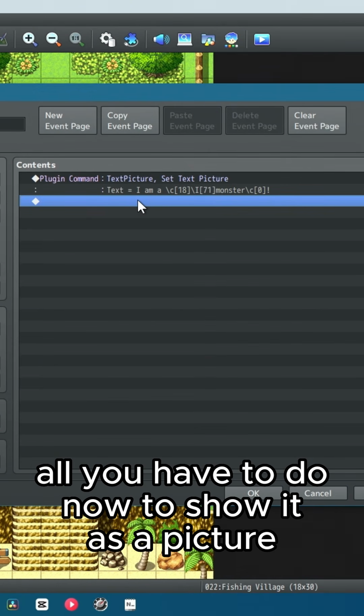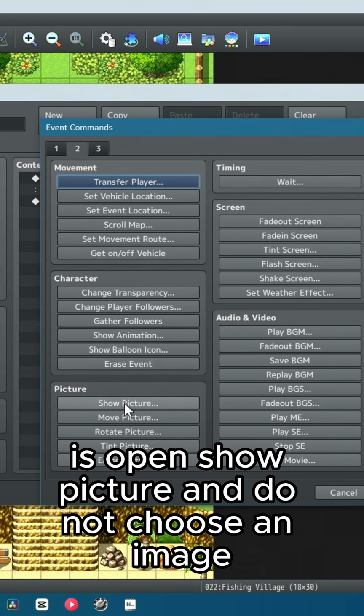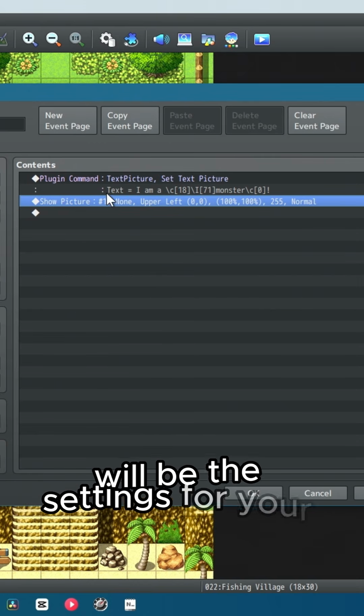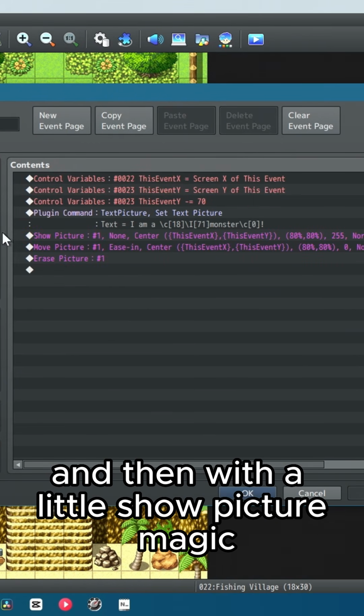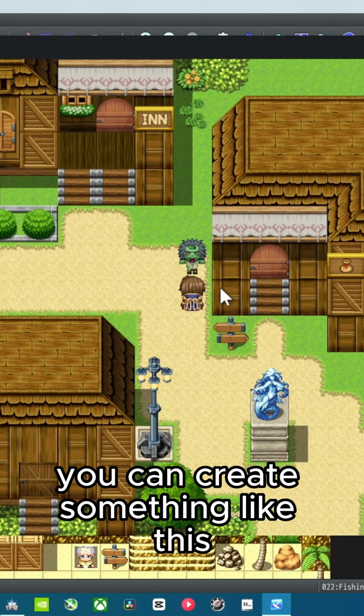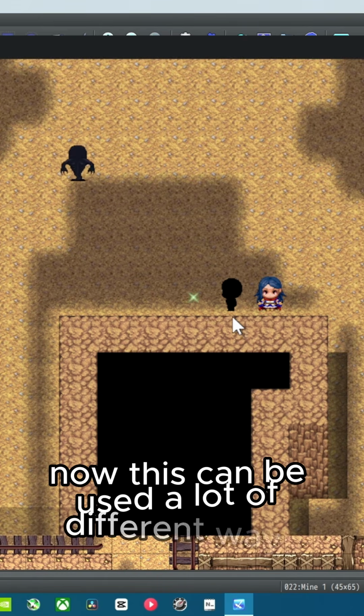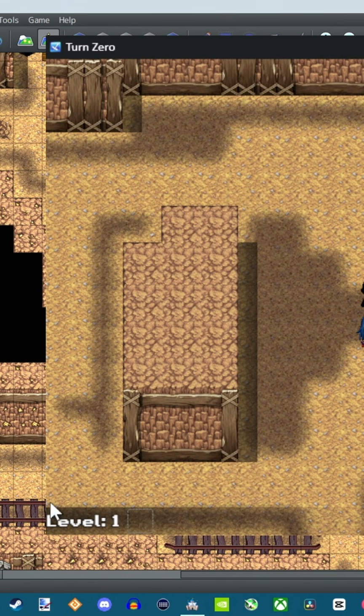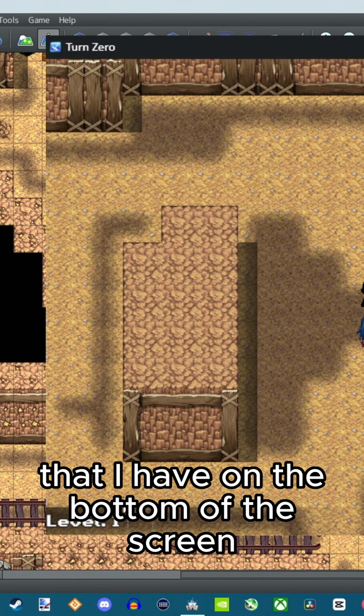All you have to do now to show it as a picture is open show picture and do not choose an image. The settings you see here for picture 1 will be the settings for your text. And then with a little show picture magic, you can create something like this. Now this can be used a lot of different ways, but an example would be this little item notification and this little level indicator that I have on the bottom of the screen.